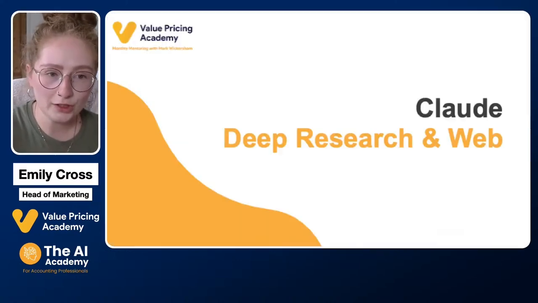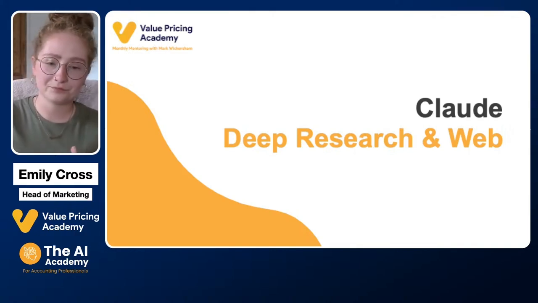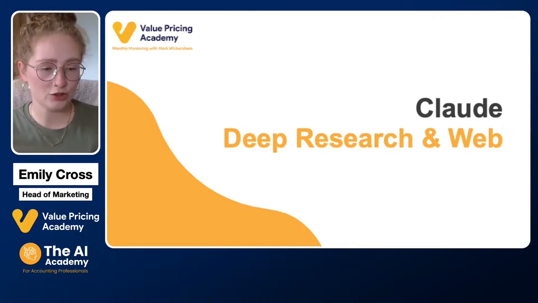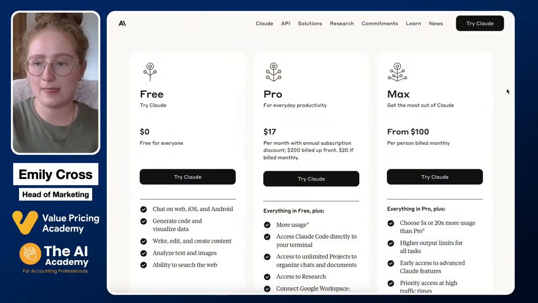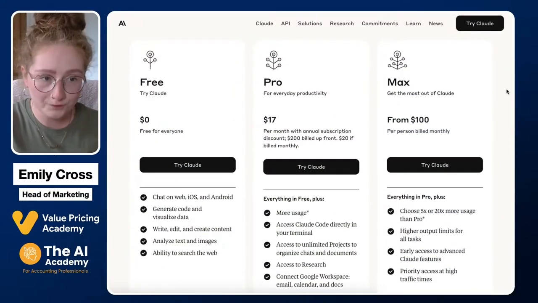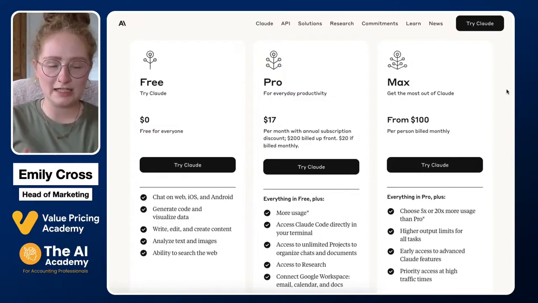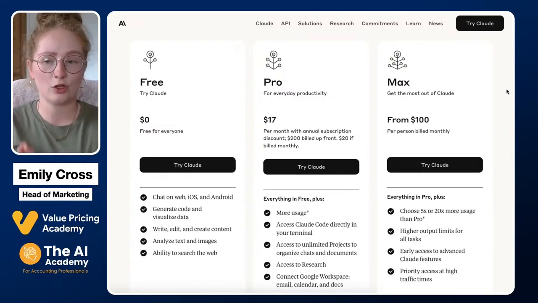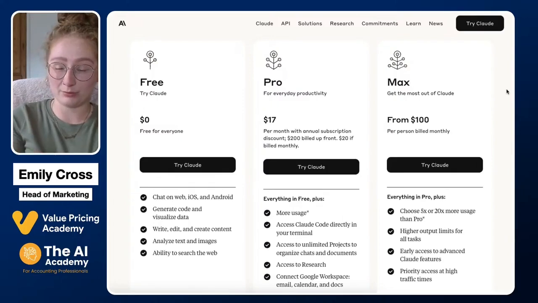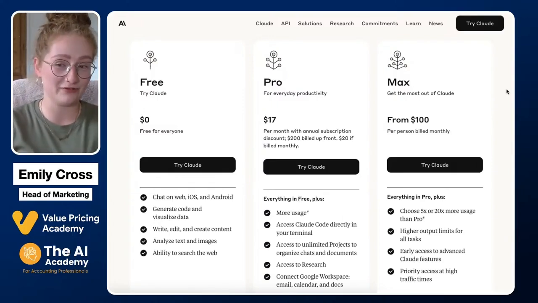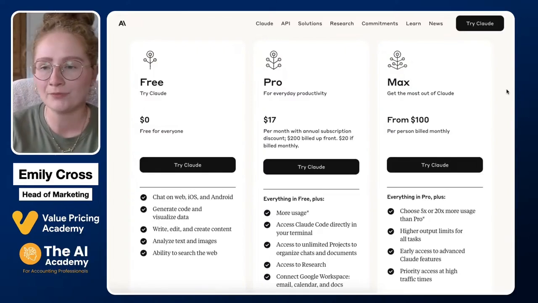So first of all, we're going to look at Claude's new deep research and web feature. Originally, they gave it to just the Max plan. So this is the available plans for Claude. On the free plan, deep research is not available. Initially, they only gave us deep research on the Max version, which I've noticed has actually gone up in price. Last I checked, this was $75 a month. It's now $100 a month, probably because they have added this new feature.